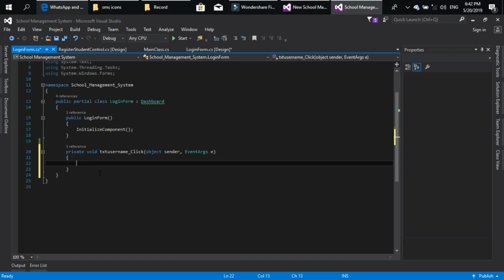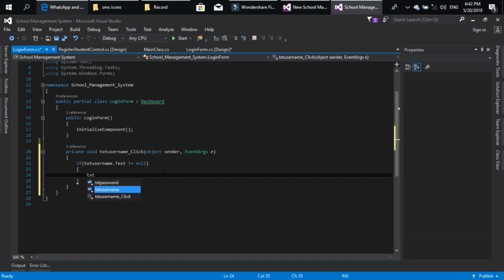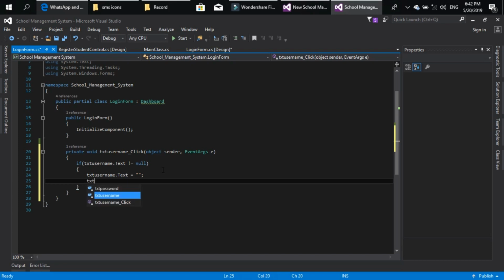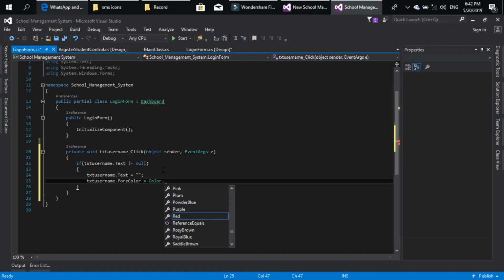So now I will say if the username dot text is not equals to null, then some condition will be here. They will say the username dot text equals to empty. So I will change the color: the username dot foreground color dot equals to color dot black. Okay, so we have this.